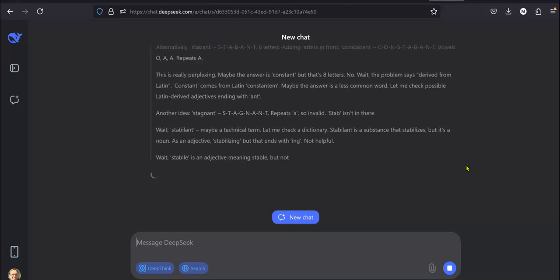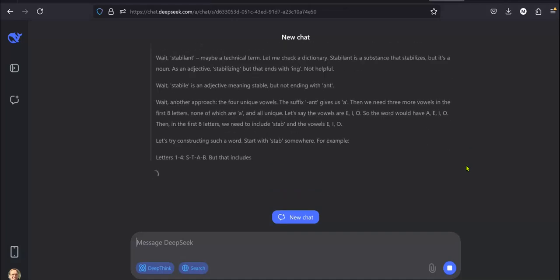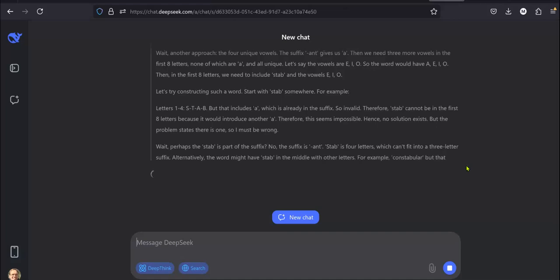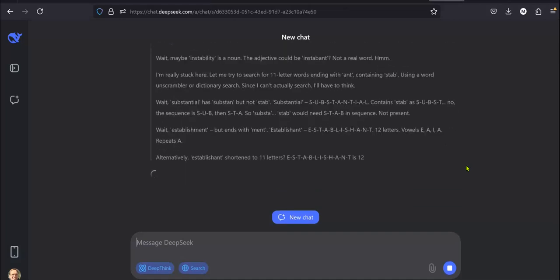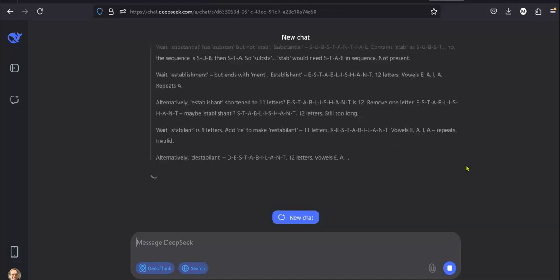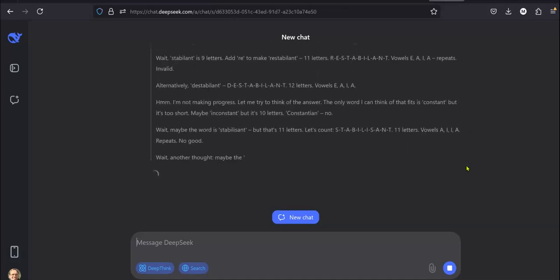So we're still going on here, and it's still thinking. And with ChatGPT, this would already be part of your daily limit if you're on the free plan, but this is completely free.